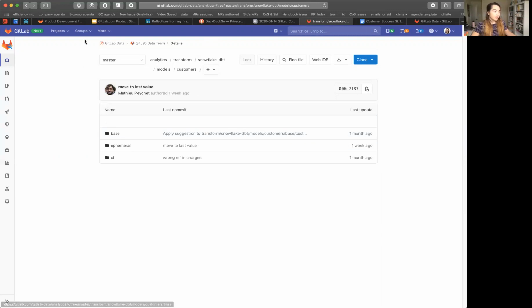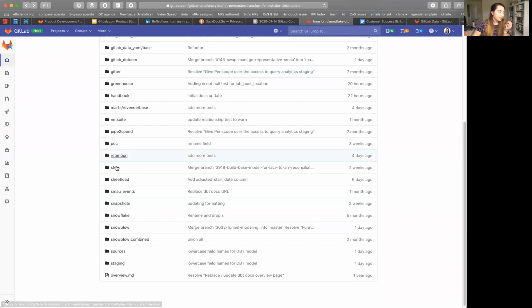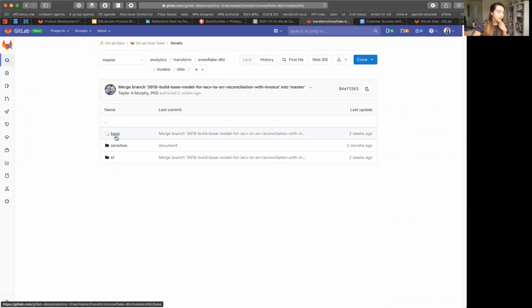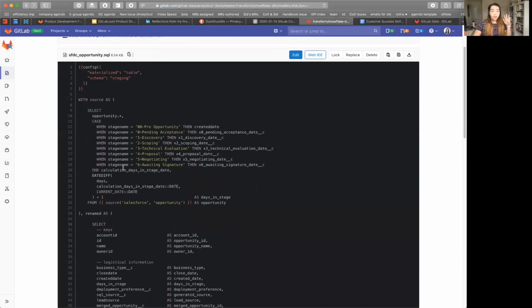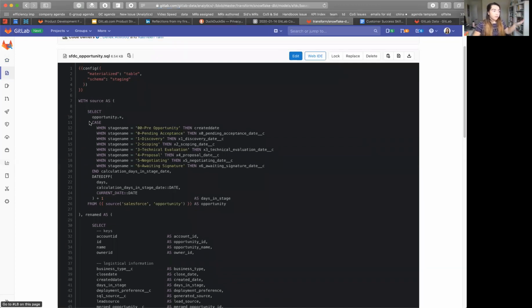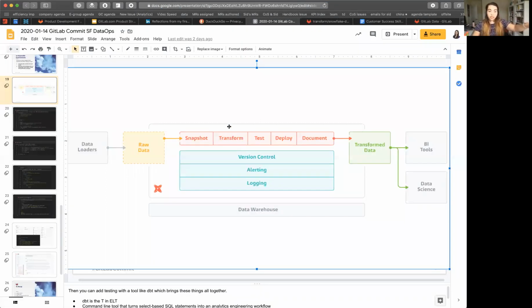So this is our, let's use Salesforce because it's a pretty canonical example. So Salesforce opportunities, SFTC opportunity. This is the model that underlies the Salesforce opportunity analysis. We take things from the opportunity table, we do some cleaning and renaming, and clean some stuff up. This is our transformation. So if we look back, this is the transformation that's being stored in SCM.